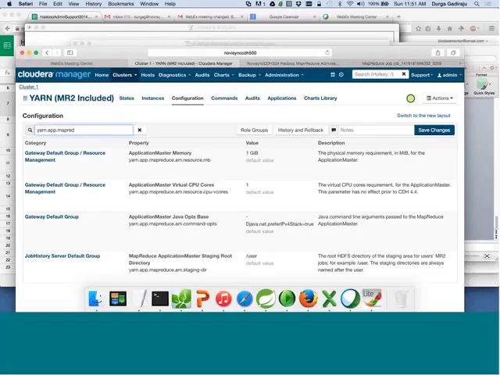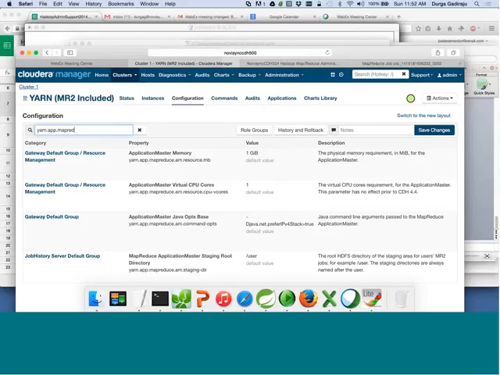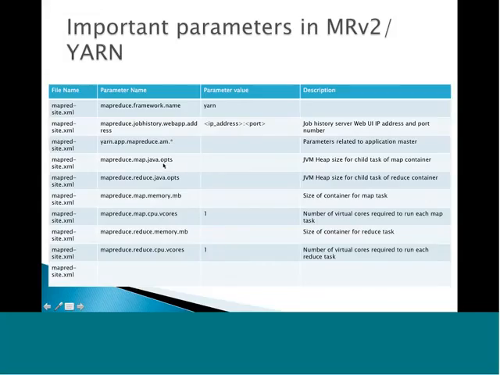So to create that application master, we need to specify certain values for its JVM. This one will be the physical memory requirement for the application master. By default, it is 1 GB. And how many CPU cores you want to give, and all those things. So there are a bunch of parameters related to the application master. And then map.java.opts and reduce.java.opts will determine the size of the mapper and reducer processes, and then CPU vcores.